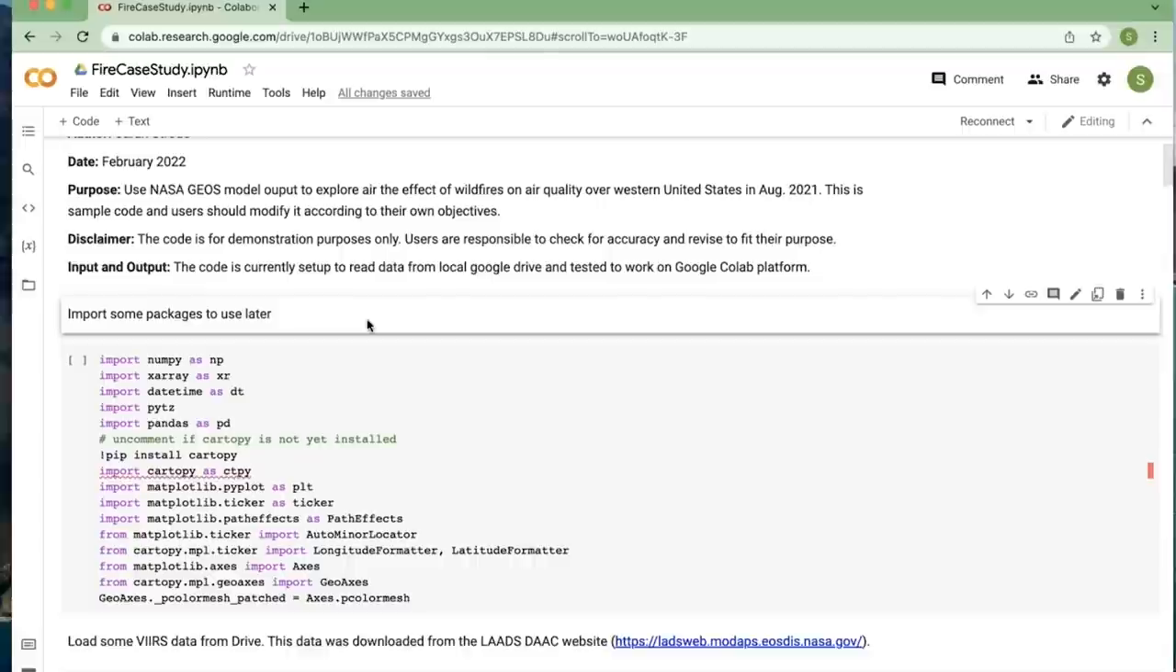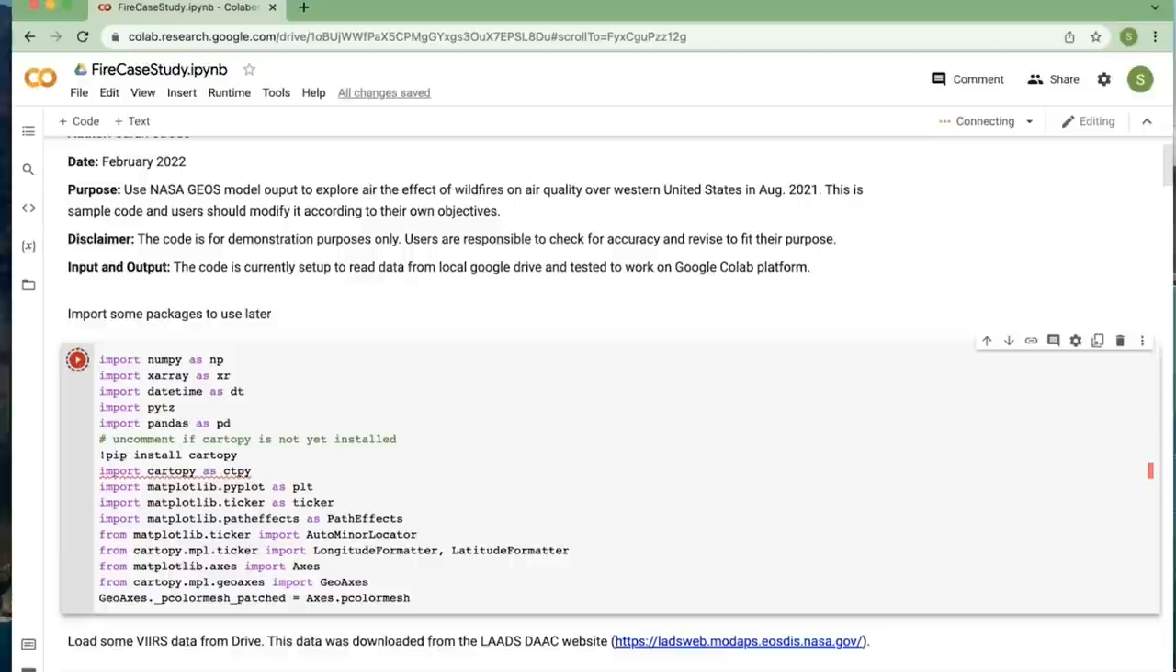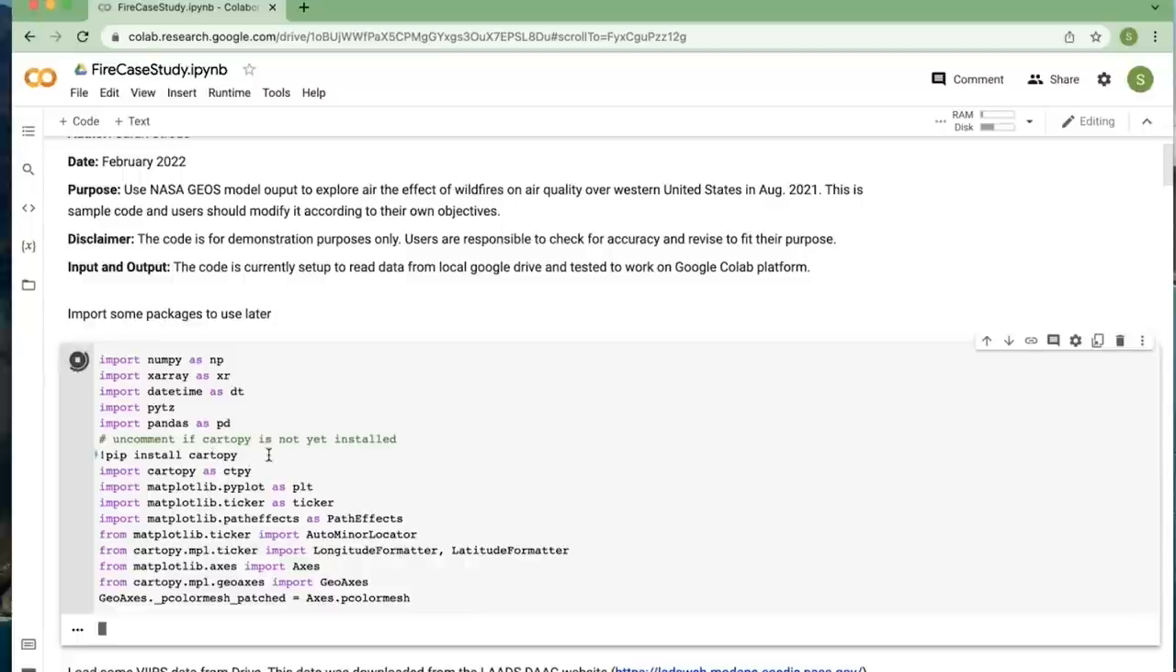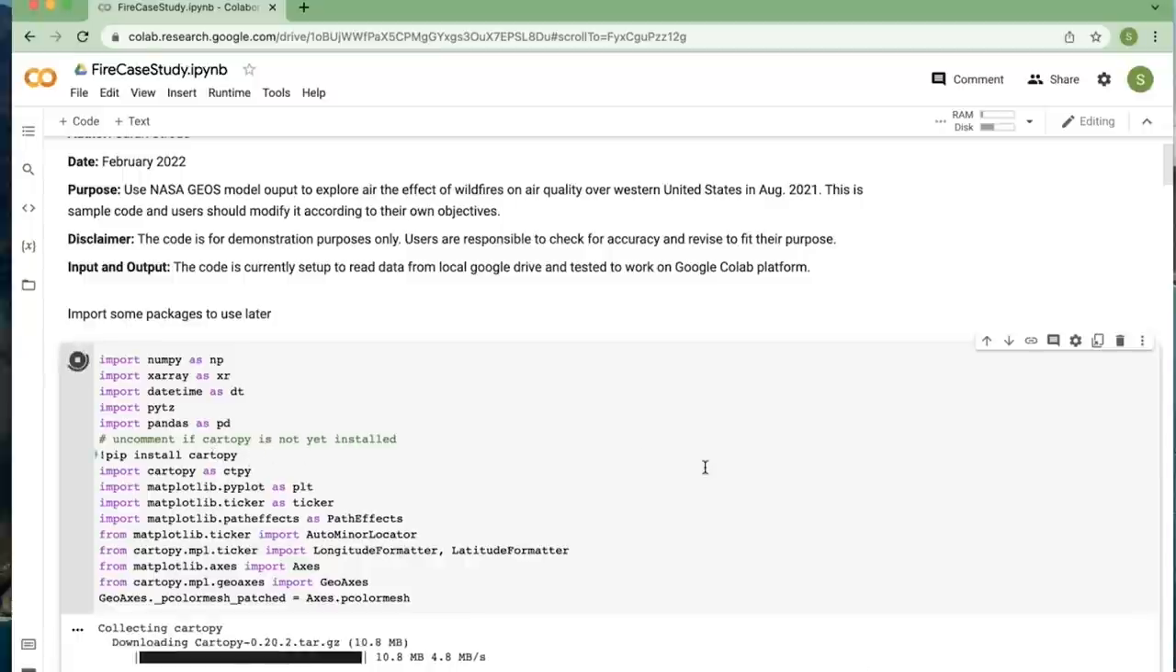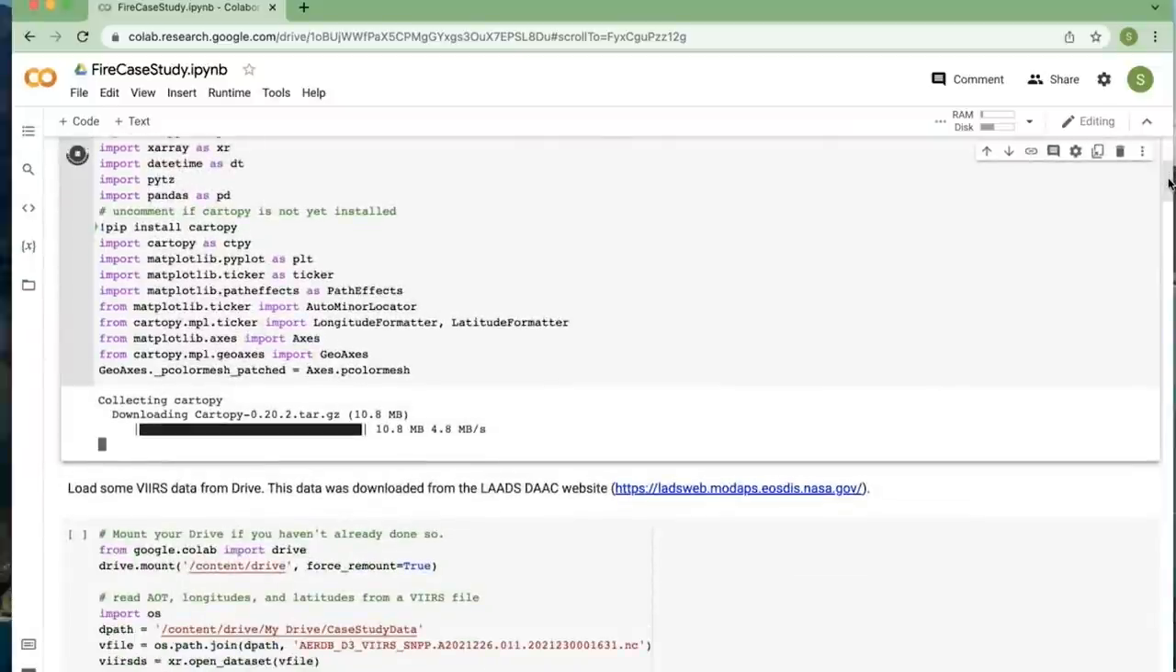Similar to what we did in session two, we're going to start by importing some packages that we'll use throughout the notebook for our analyses. We'll also need to install Cartopy if you don't have it installed already. So we'll give that a few minutes to run. While that's going, I'll go ahead and describe the approach to the data sets used in this notebook.